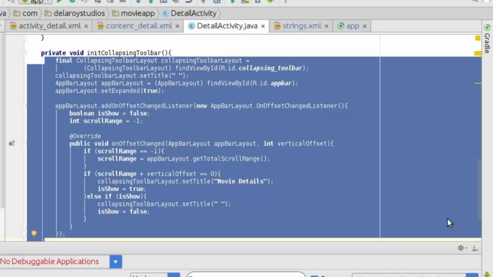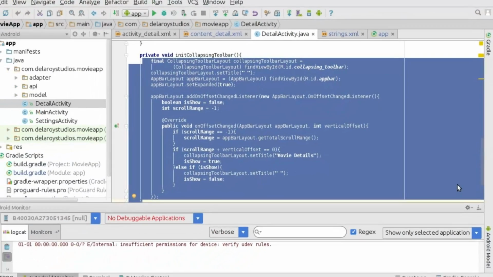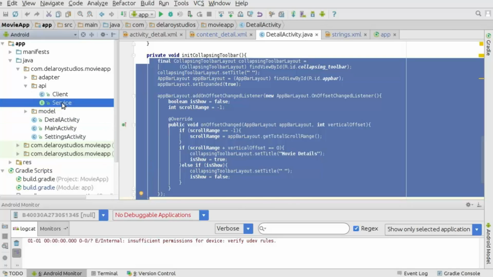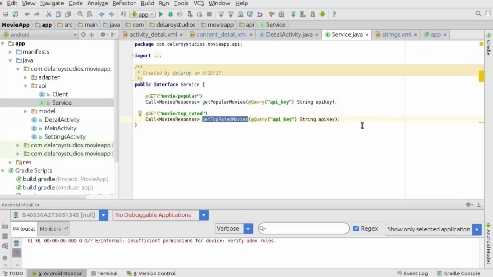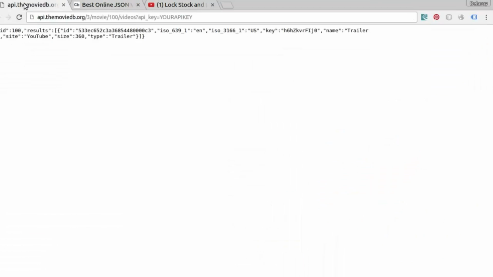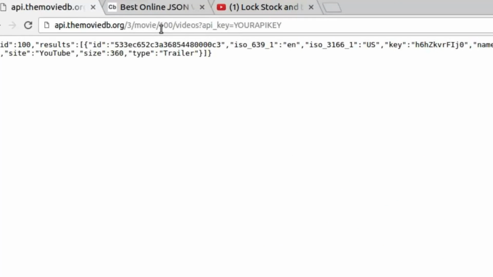But before we start to load JSON, we don't have API to use, so we need to go straight down to the API subpackage to actually lock in that in Retrofit. We need Retrofit to be set up to call the video of a particular movie. So how are we going to do that? Since we have a URL link of this nature, let me quickly show you. We have a URL of this nature, movie/100/videos with the API key.